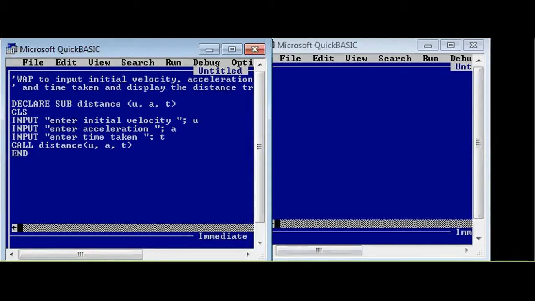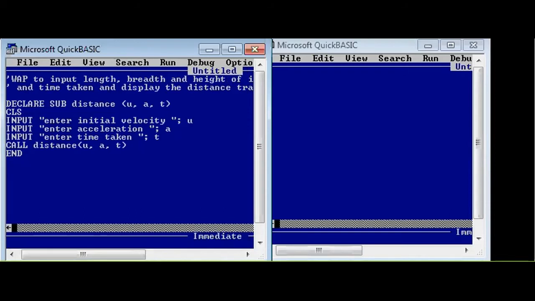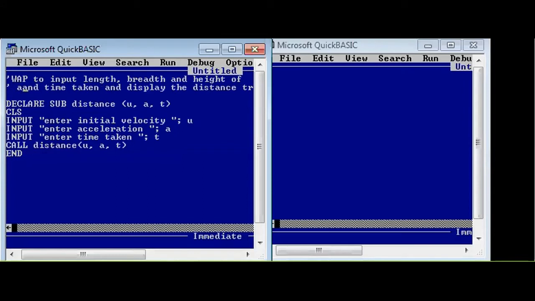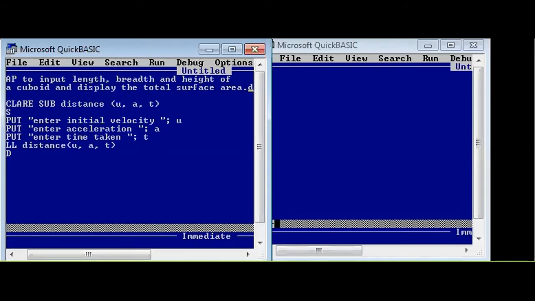And the question is like this: write a program to input length, breadth, and height of a cuboid and display the total surface area. And this program also will be done using a sub procedure.